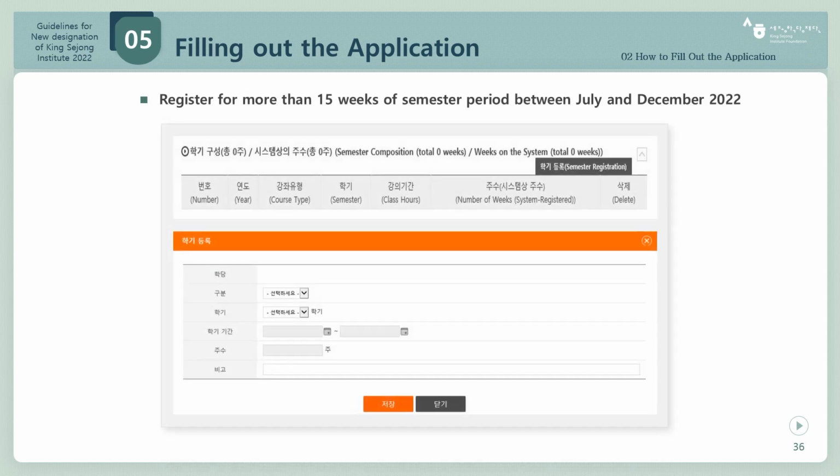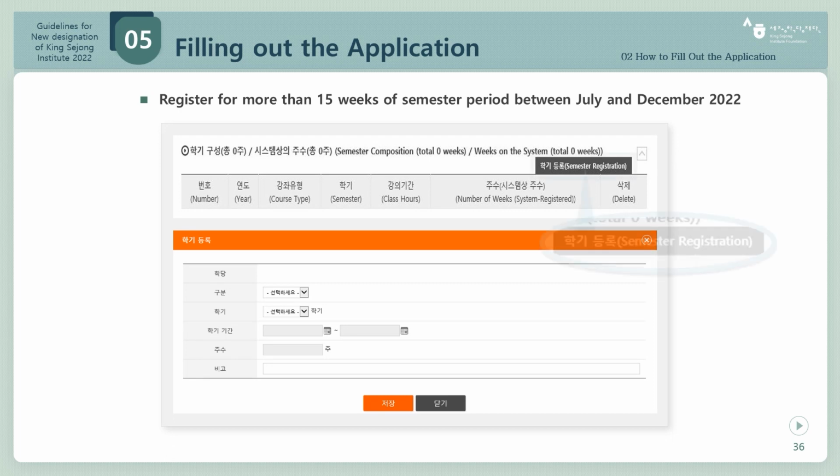Next, it's time to write a class operation plan. Press the Semester Registration button to register a semester. The term of the semester shall be at least 15 weeks, for 6 months from July to December 2022, which corresponds to the trial period when the new King Sejong Institute is designated.